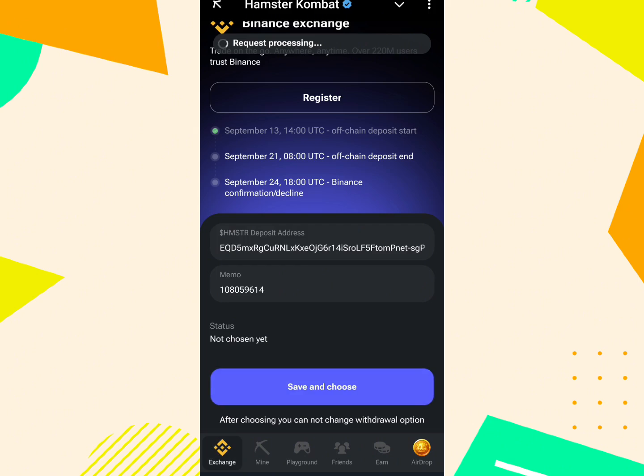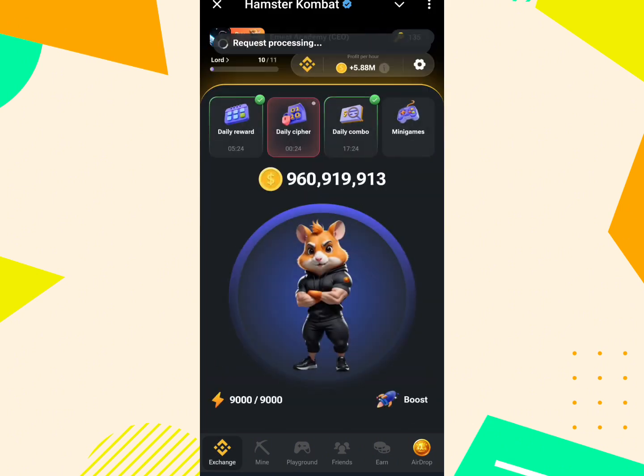Okay, now for those that are asking, do you need a gas fee to do this? No, you don't need a gas fee to withdraw off chain. Don't need gas fee.